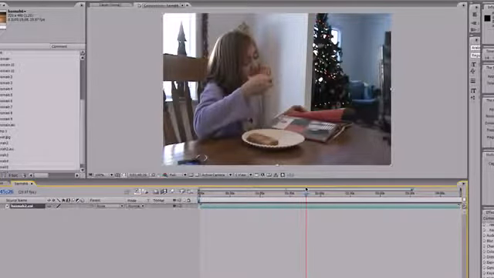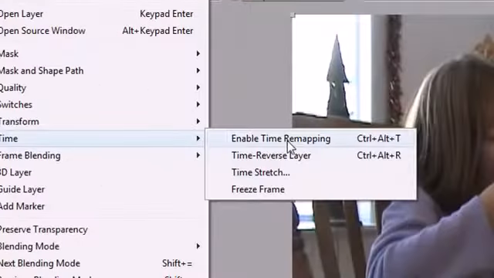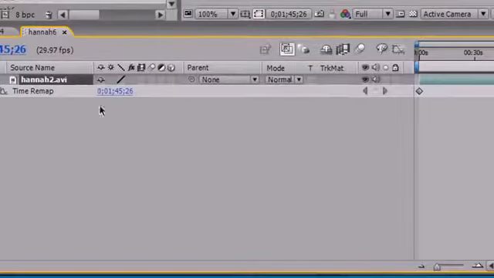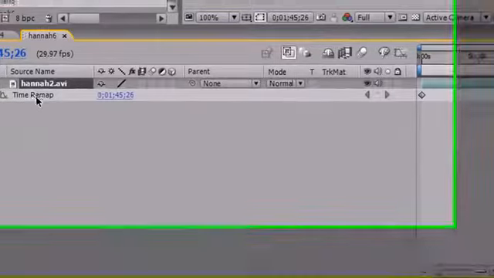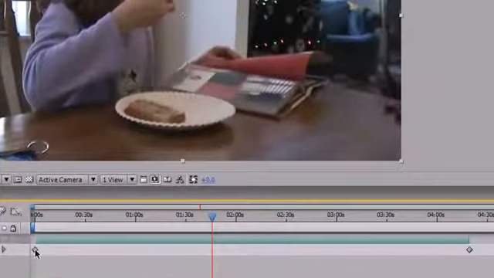Now in order to work with the freeze frame, what you need to do is select your layer right here and select Layer, Time, Enable Time Remapping. Now what this does is, let me shrink this so you can see, it puts pretty much two keyframes at the beginning and end of your animation right here, and these keyframes represent points in time of your video.